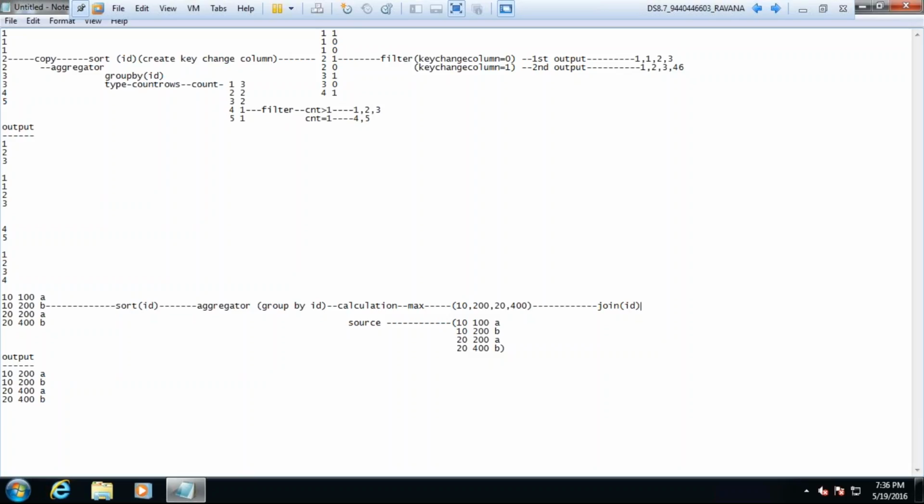It's 10, 10, 20, 20. The ID is the same. That is what you are saying, right? 10, 20, 10, 20. That is what you are saying? IDs are the same? Yes. Then why do you use left outer? When the IDs are the same, then what is the purpose of using left outer?